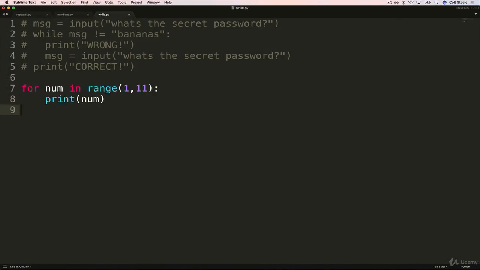With a while loop, we can do the same thing, but we need to first declare a variable. So I could call this one num, equals, and we'll start it at our first number, which is 1. Then what we need to do, have our while loop, while num is less than 11, or we could do less than or equal to 10, either one, but I'll do less than 11. We're going to print num.